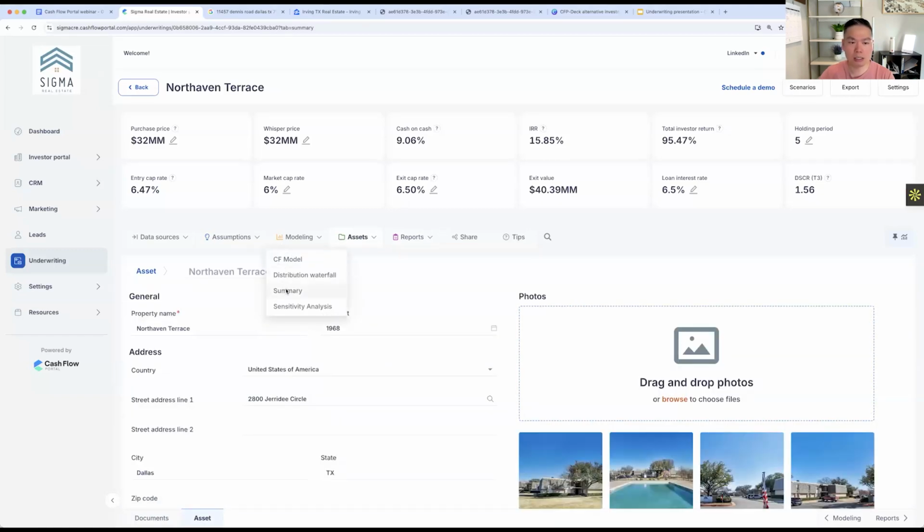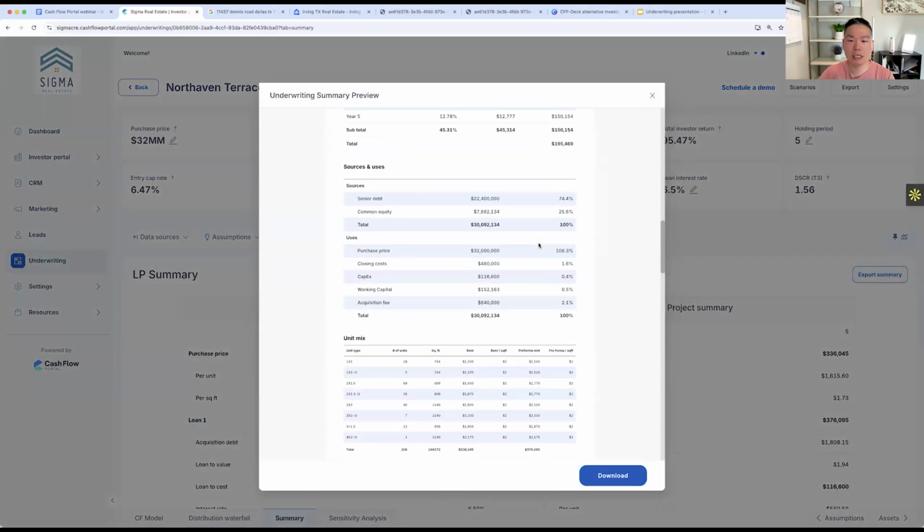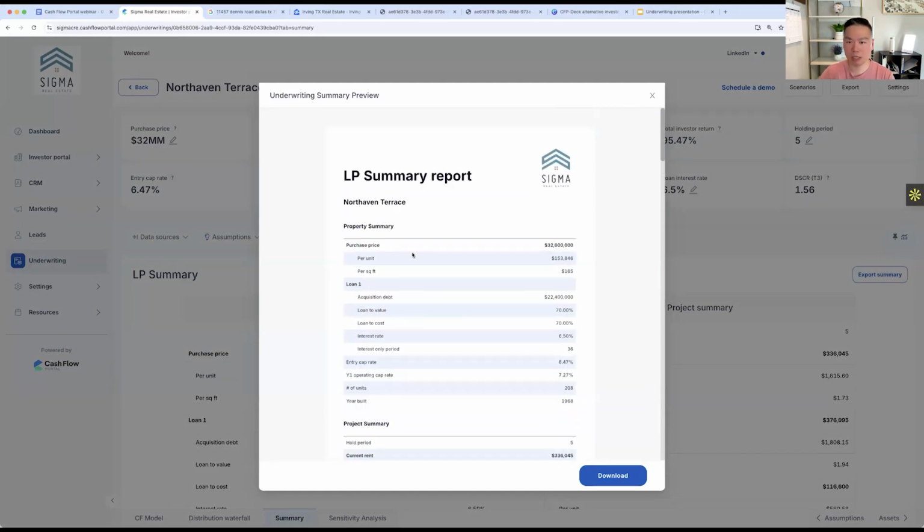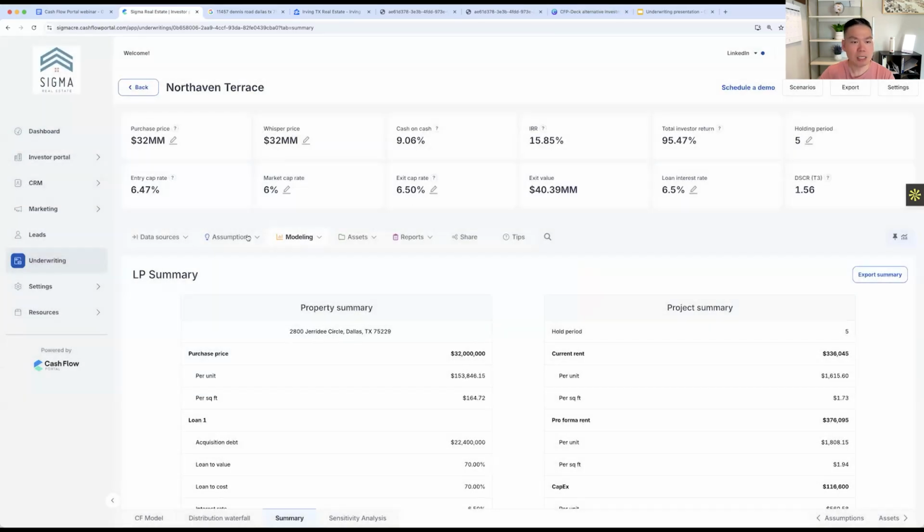It's actually under modeling, summary. You can export this thing. You have your photos at the bottom. But it's okay, we can do a better job in the aesthetics of this. So that's one thing we're working on.